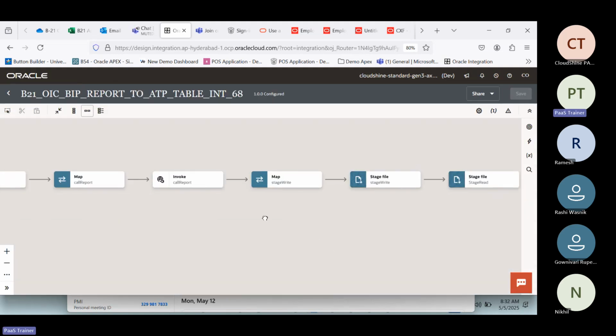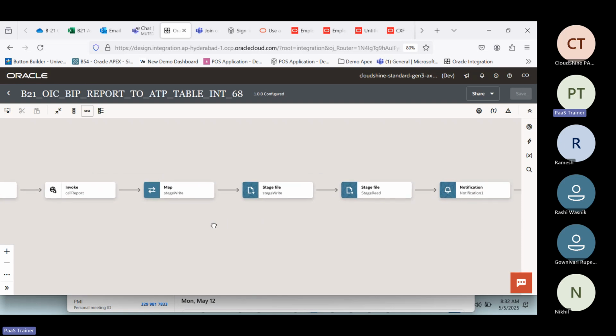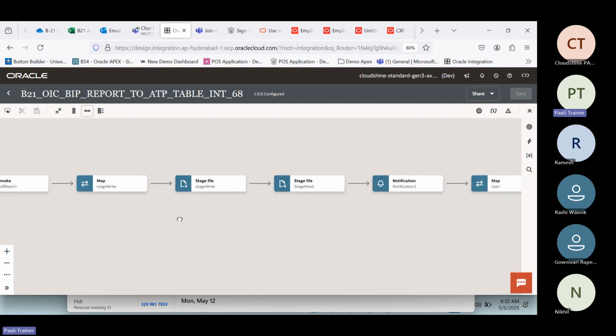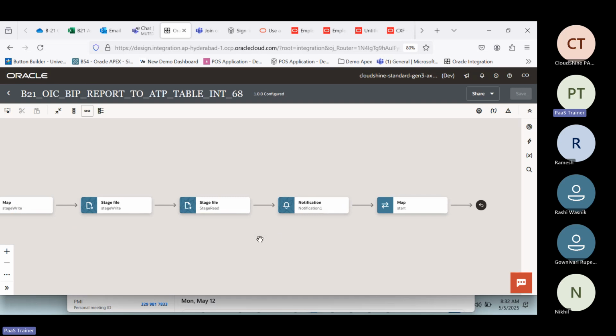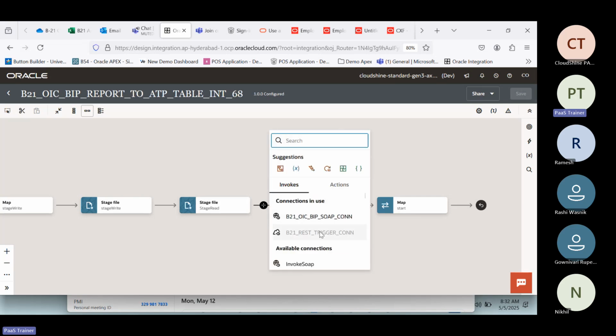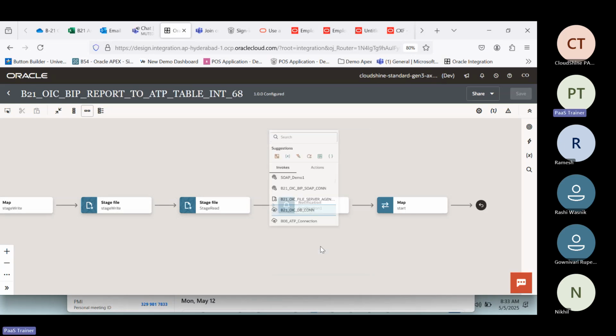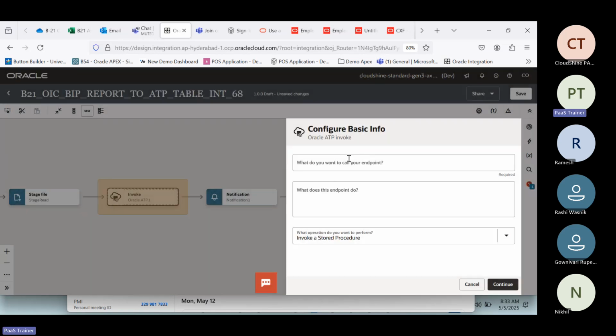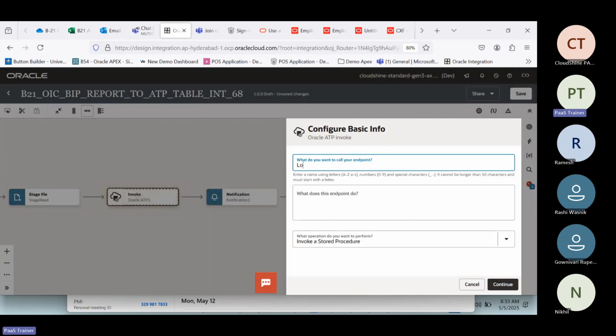So it means the same we need to use, but what we need to modify in this one is, after this one we need to go and add one more activity. So here we have the read operation. After this one, we can go and call our BIP ATP connection. So this is our ATP connection. So we can say OIC DB connection. We can say load BIP into ATP.